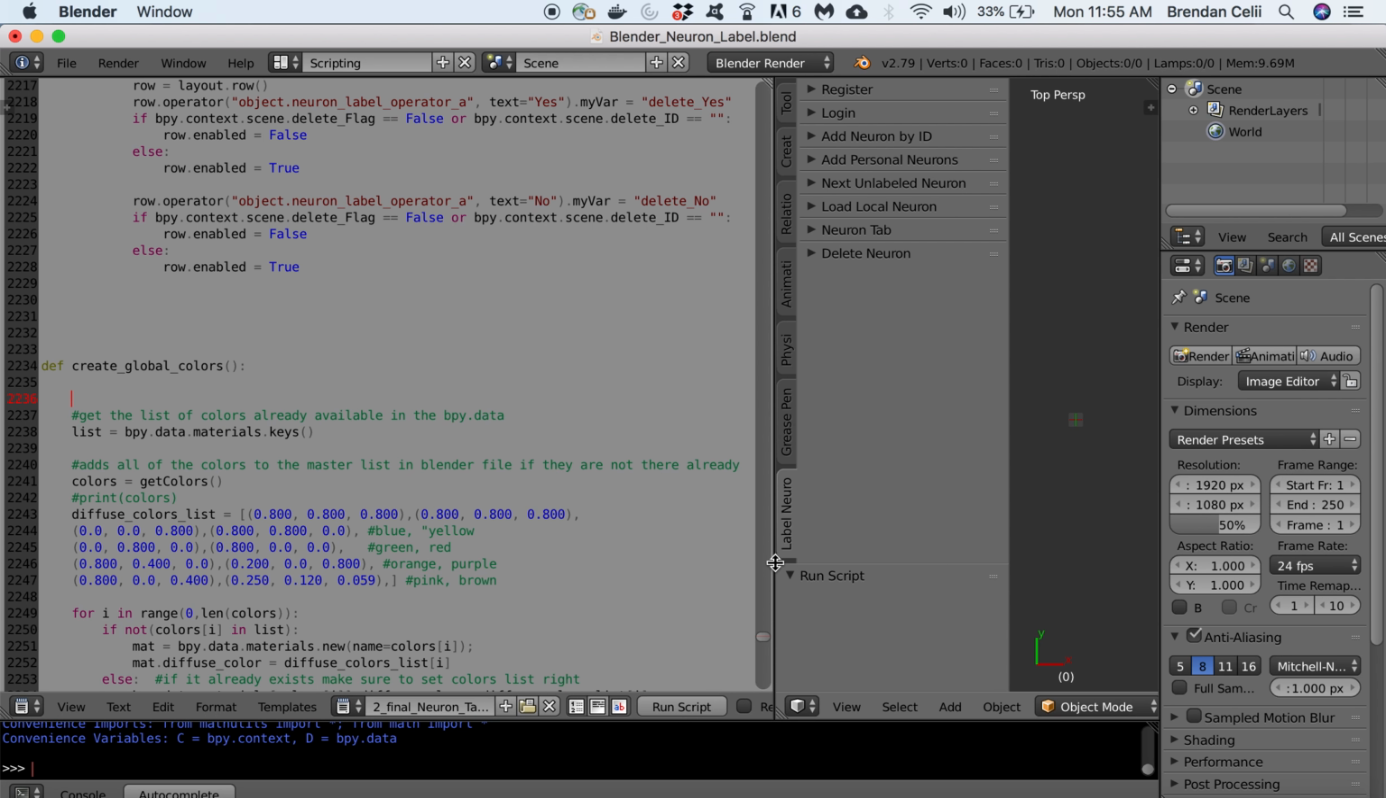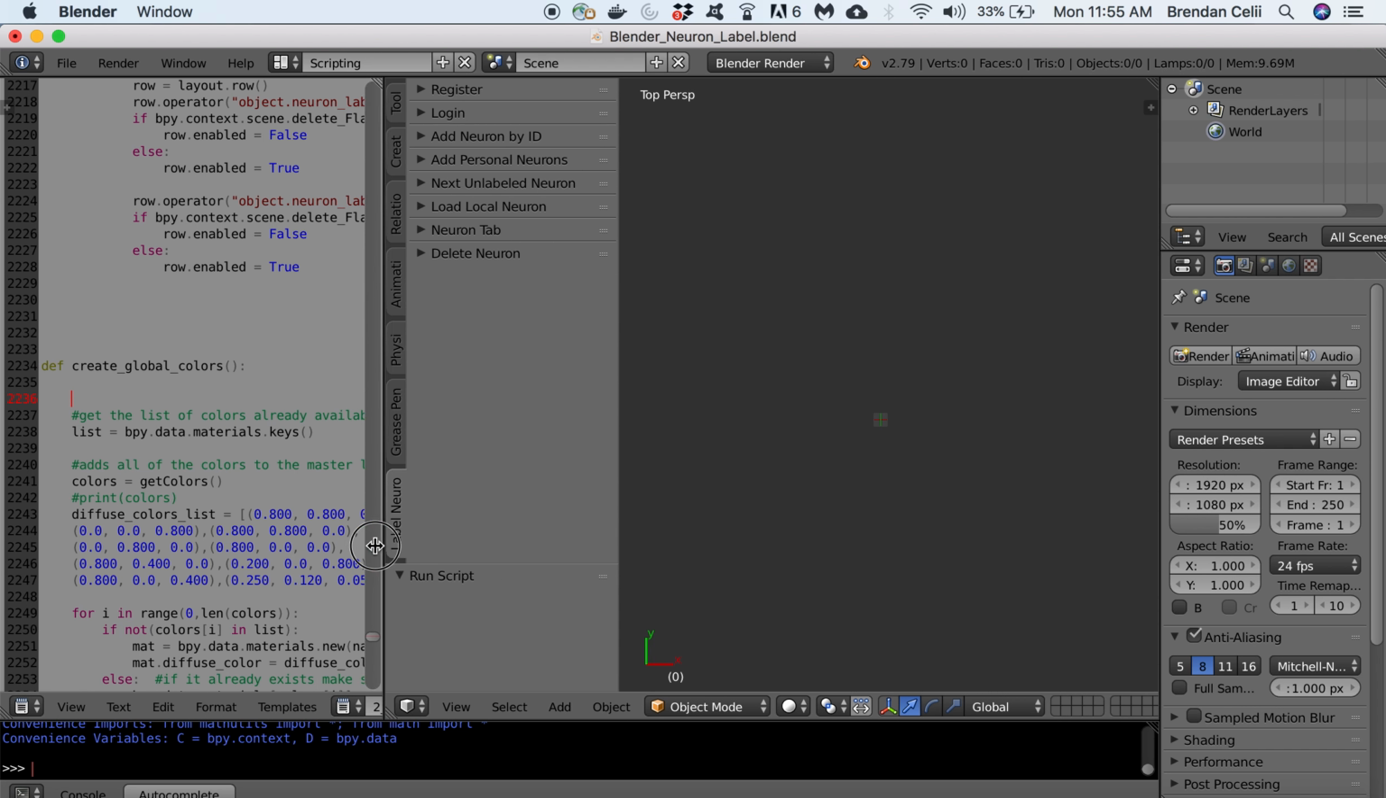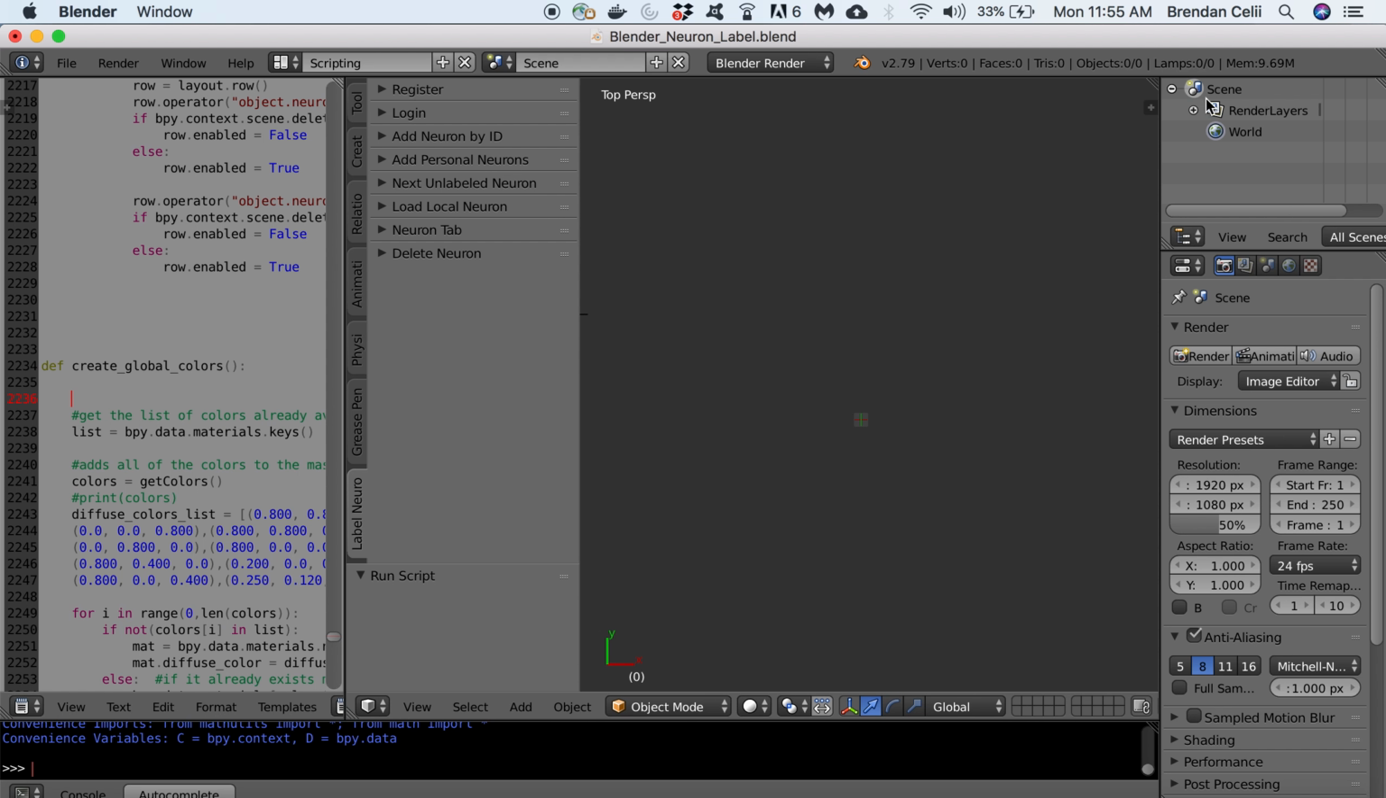Okay, and the other thing you'll need to know is that this is where any objects you import will pop up, and you can see them and select them. You won't really have to use it, but just in case you need to know where it is. Okay, so the first thing that I'm going to show you is, let's see, let's go to login.